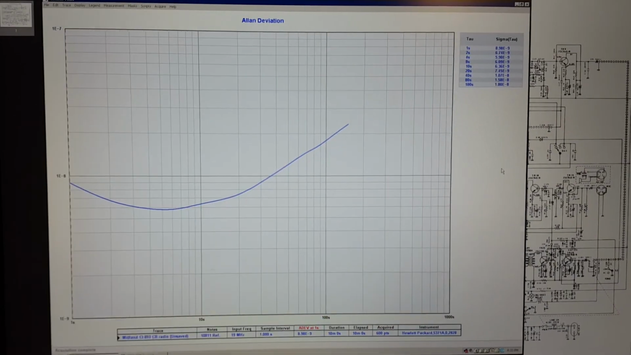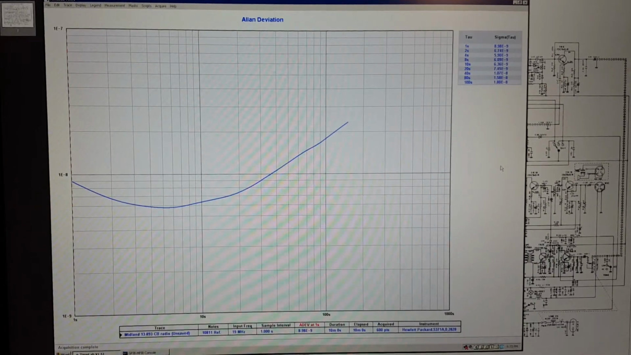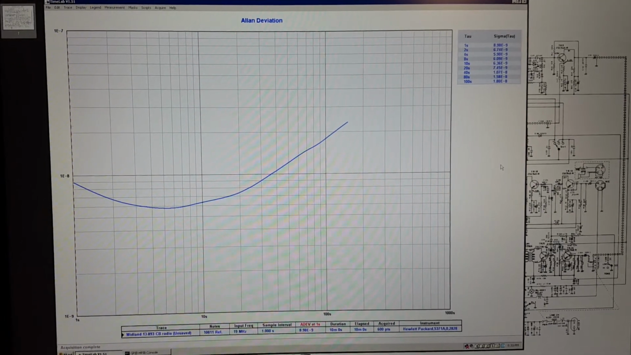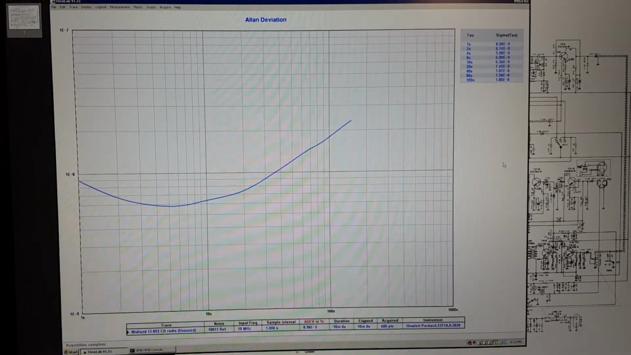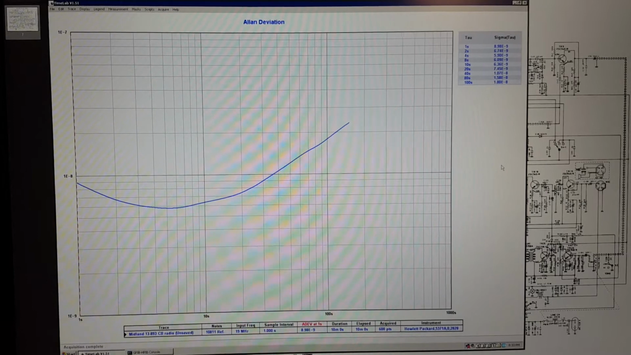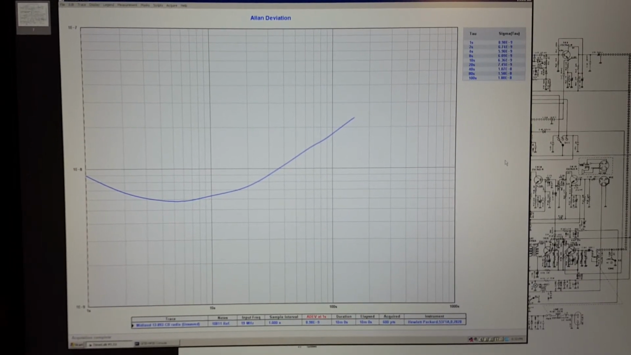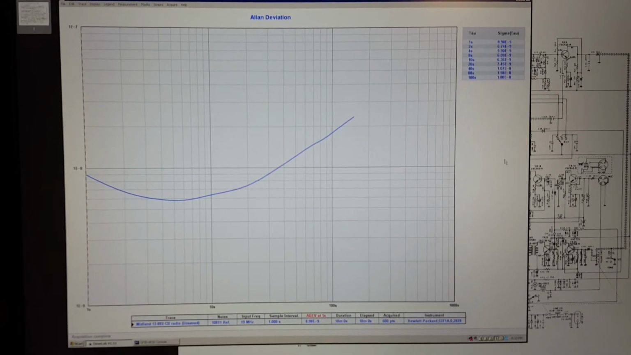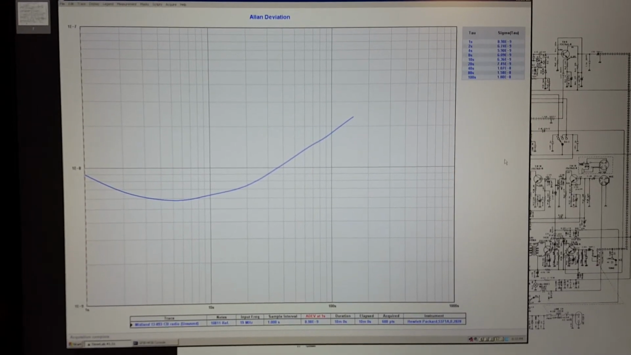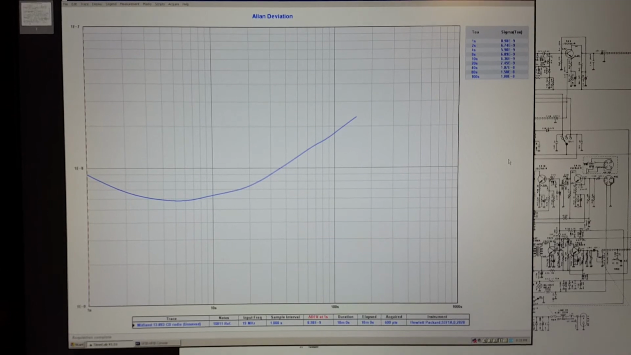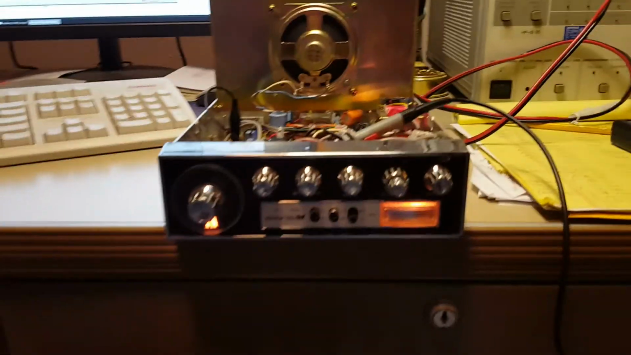Well, I would consider that actually a fairly decent Allan deviation plot for a 46-year-old radio. It only deviated about 300 millihertz during this whole time this plot was being graphed on the screen here. So yeah, that's pretty cool for this ancient old thing. It held frequency pretty well.